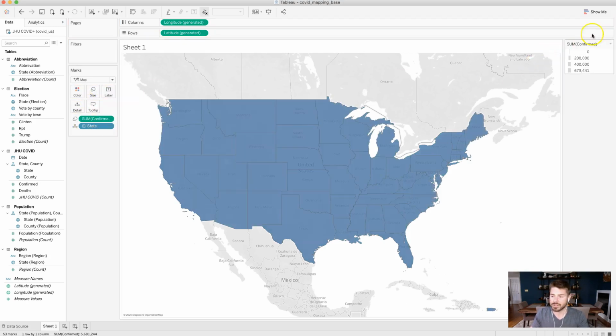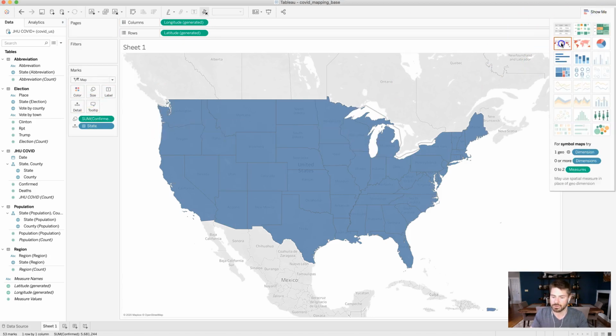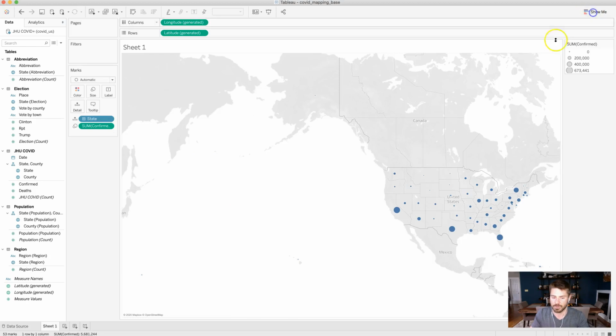Notice that for me, it actually didn't switch over. So I actually want to go to this. I had to click over again. So now I have a dot for each state, and the size of that dot is now related to the number of cases. This is the other common way.